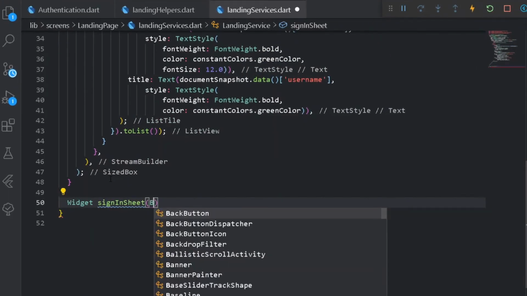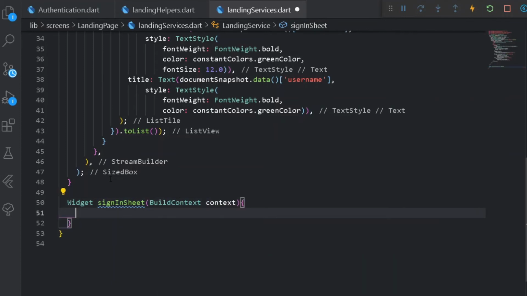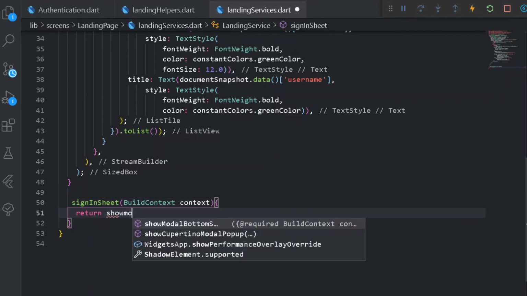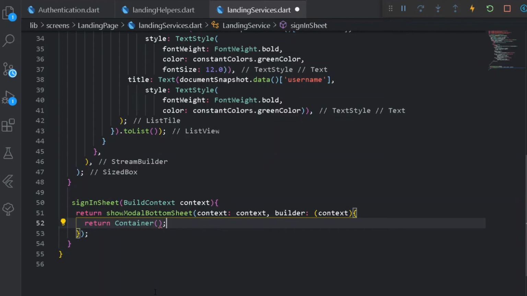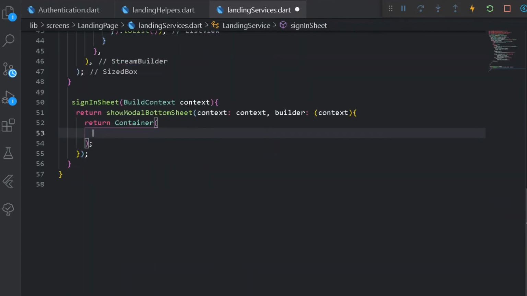So under the following sheet, let's have a build context to be a context. Also let's return a model bottom sheet, but for that we don't need a widget here. So here I shall be writing show model bottom sheet. It will be taking a context, the same usual things for builder, and under the following sheets, let's return a new container. So for the following container, let's have some dimensions. So under our following container, first of all, let's have a child to be a column.